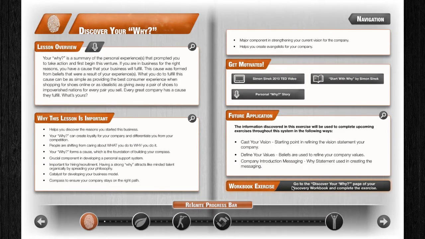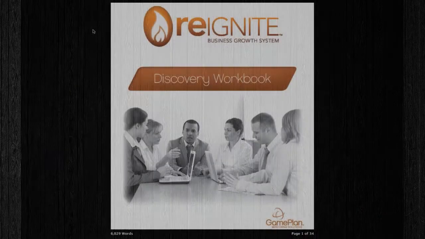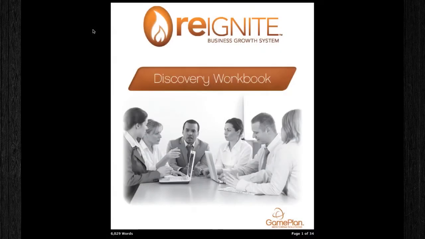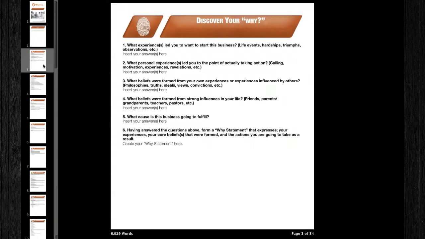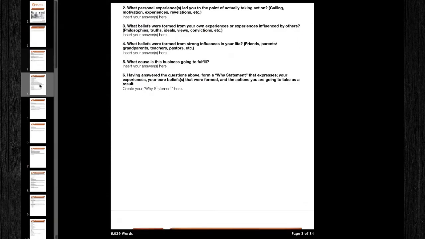Now let's take a look at the second element of the stage, which is the discovery workbook. The Discovery Workbook is simply a Word document, both PC and Mac compatible, that allows you to work within an environment you're already used to. Each exercise is an extension of each lesson you've just completed in the Discovery Guide app.